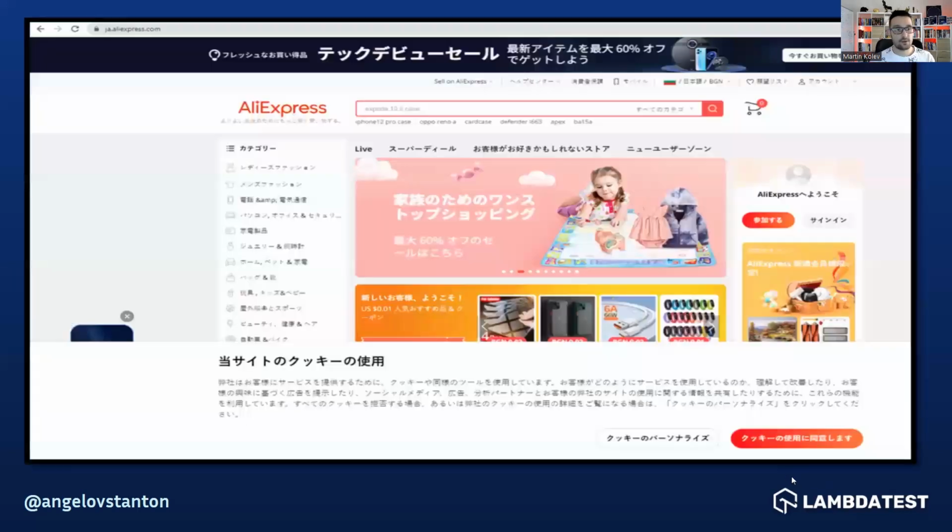Another example, if you are, for example, an AliExpress user, you can choose your preferred language, and the page content will be translated into this language. This is where localization comes into the picture, where the contents are localized to meet the requirements of the specific culture and region. And here in the image, you can see AliExpress in Japanese.